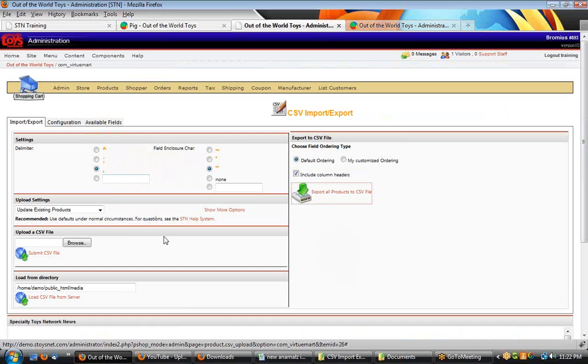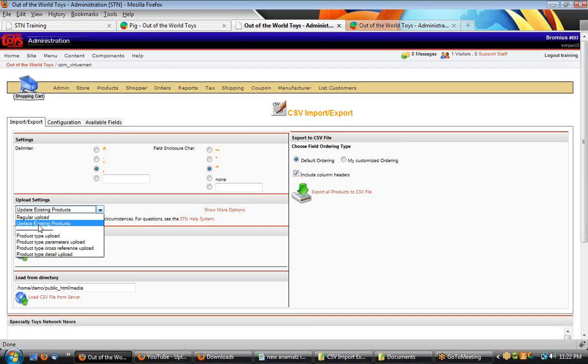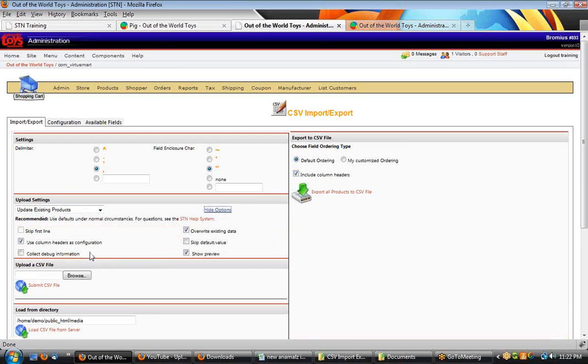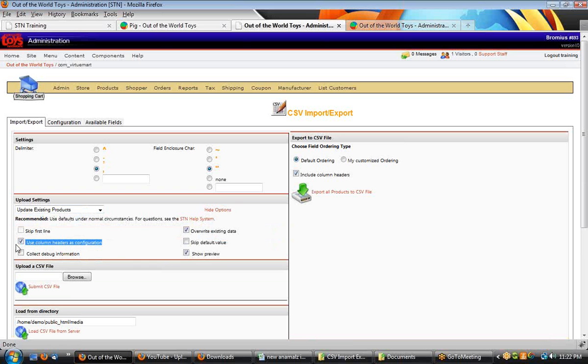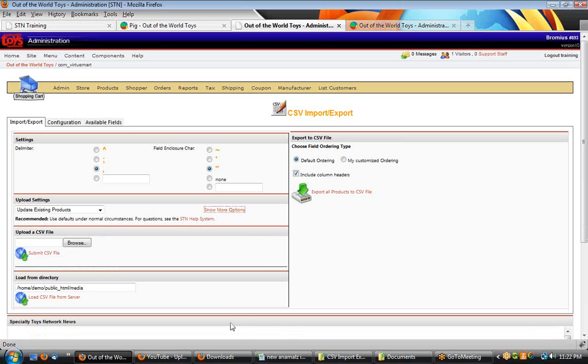This time I want to import that file. So I'll set my delimiters, leave them as they are for Excel. And again, I just want to update existing products, so I'm going to leave that there. I have the column headers that I exported. They're going to work perfectly to arrange stuff. So even though I exported everything, now when I bring it back in, it doesn't really matter that I'm only doing those three columns.